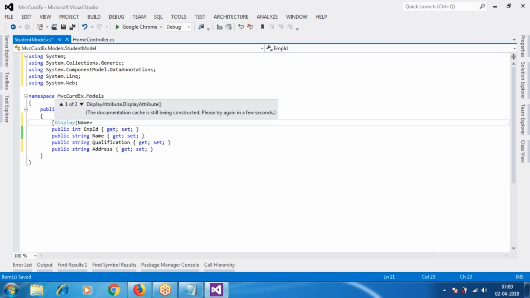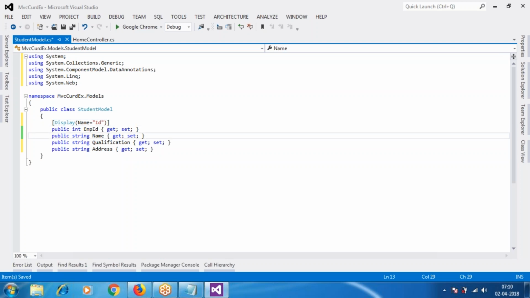Name equal to, I'm going to provide it as an ID. So EMP ID will be displayed as ID in the form itself. Next, for name, this is a normal field. For name, I want to make this a mandatory field.